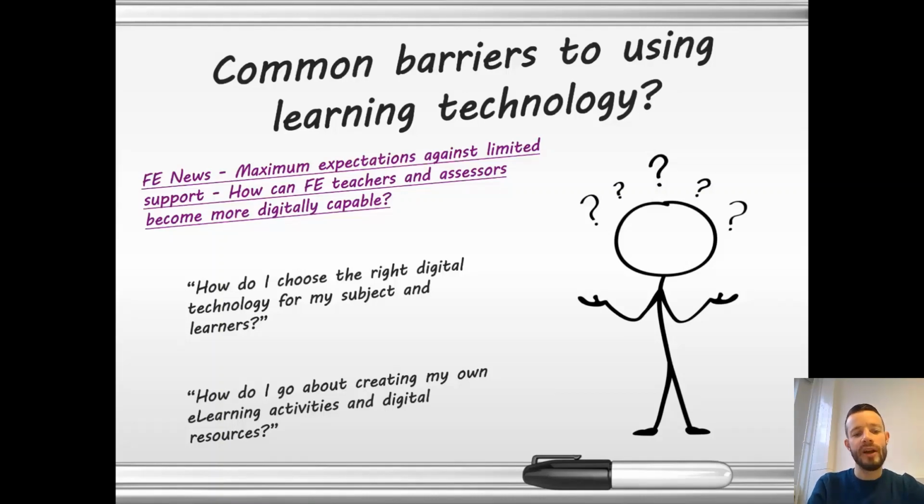Then the second one, how do I go about creating my own e-learning activities and digital resources? So there's a lot of free online tools out there that could do a job, and you might be using some already, but I tend to find that some people think it's a specialist sort of skill in doing this, and you're right, it actually is. There's specialist software that can actually do this sort of thing, but I'm going to be showing later a free online tool that doesn't require that and has really good interactive and purposeful outcomes. So we'll just move on.